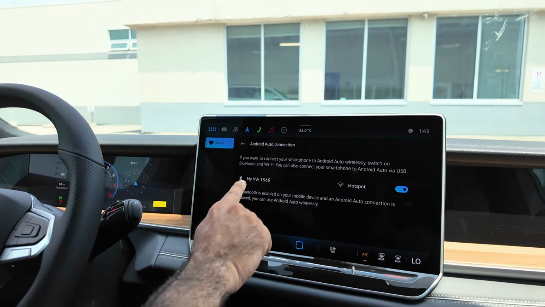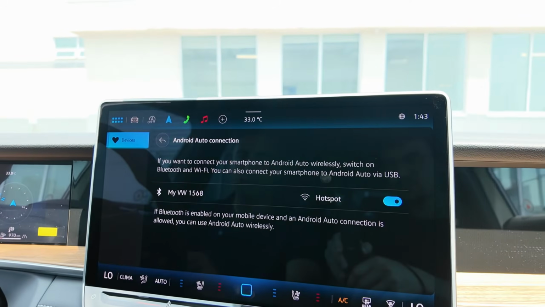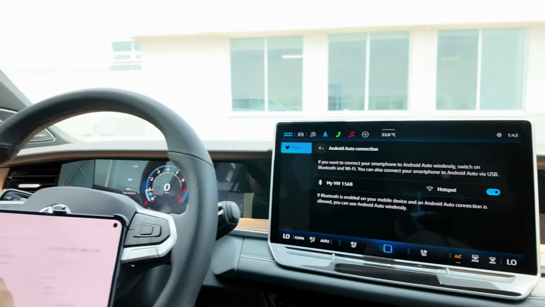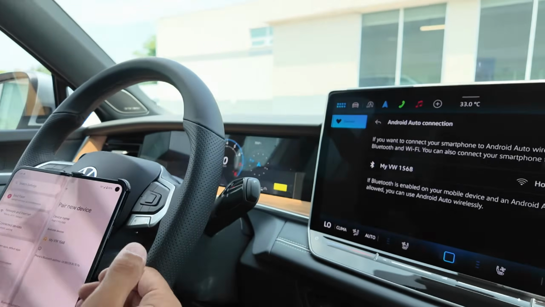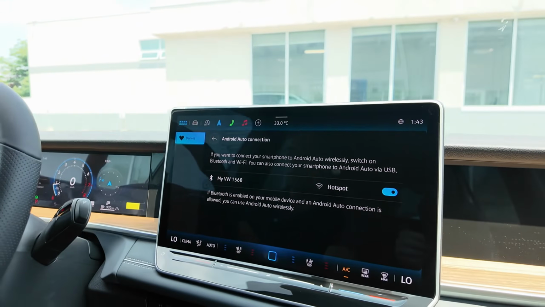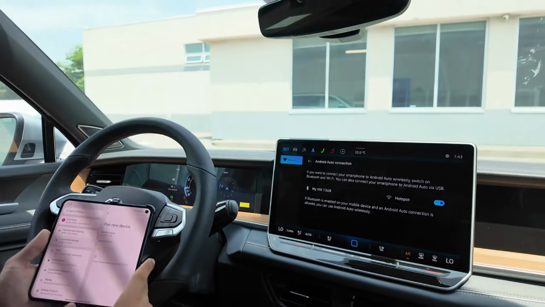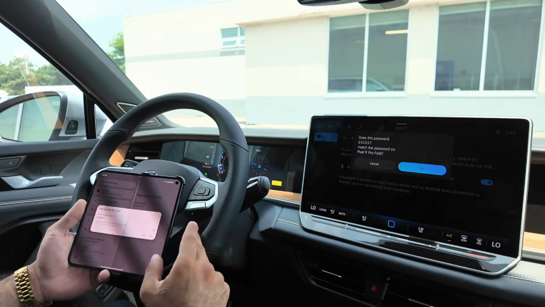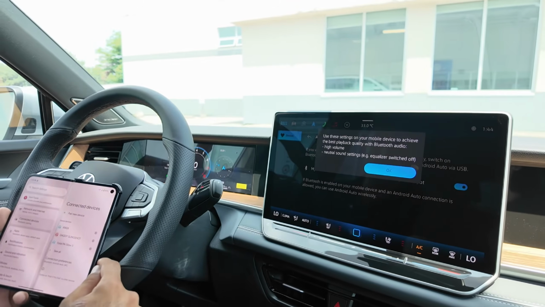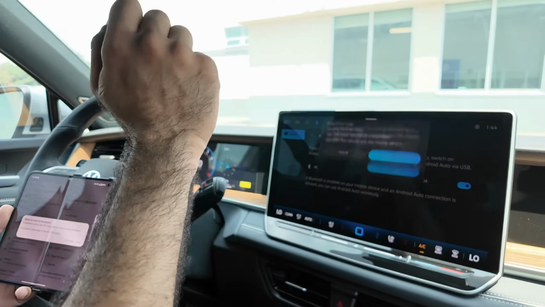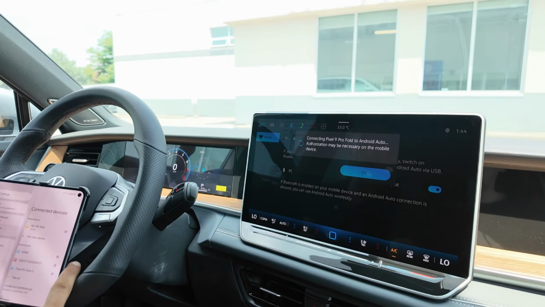After you've done that, it is going to give you the name of your device, and then you will go to your cellular device, pair new device, and we are going to wait until that name pops up on our phone. I've got it right here as my VW 1568. On the screen, we're going to hit yes. On my cell phone, we're going to hit pair. And then every pop-up that comes, we're going to hit OK.